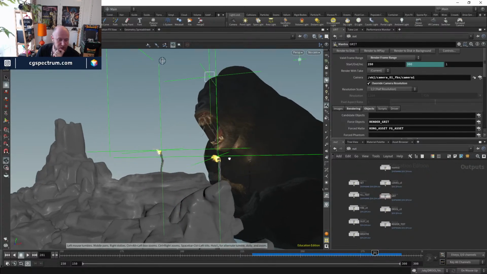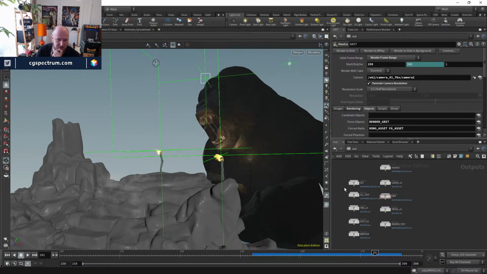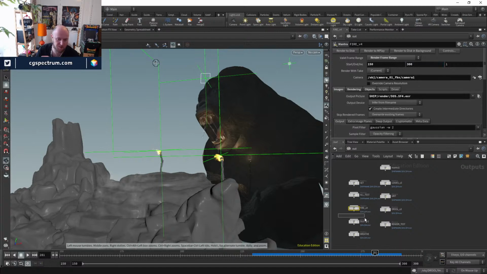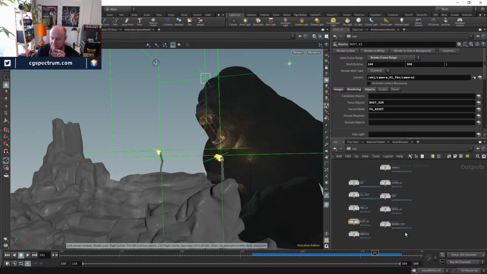As much as possible, I always try to render things separately. I may do a test render of everything together just so I can see that everything's working properly, but I always render things separately. It just makes life so much easier in comp. So let's dive into the comp.